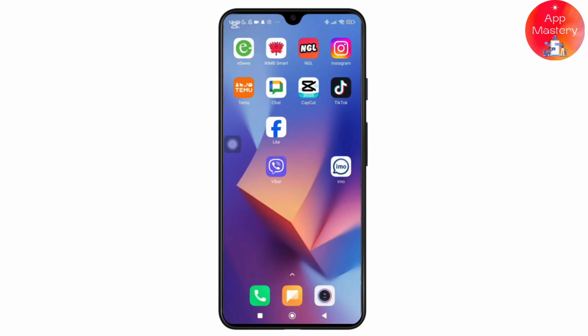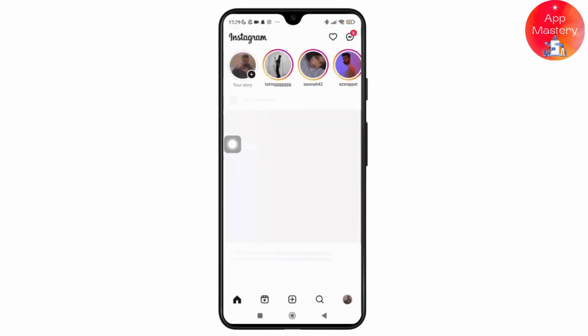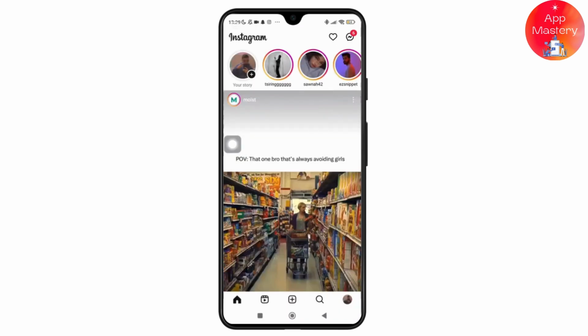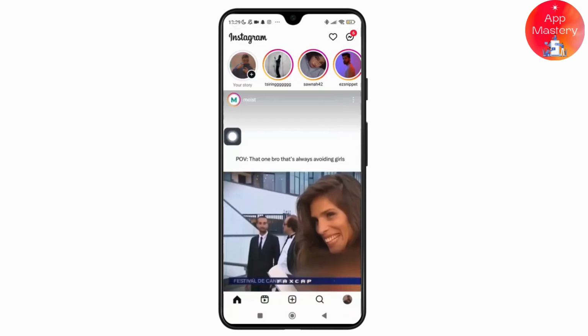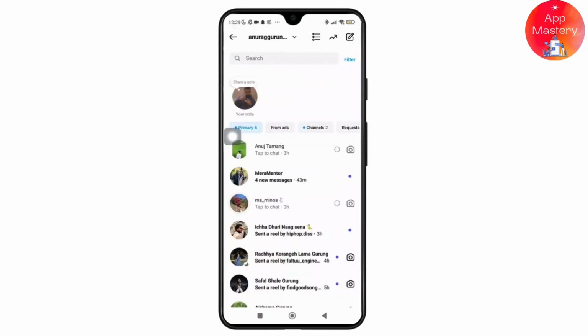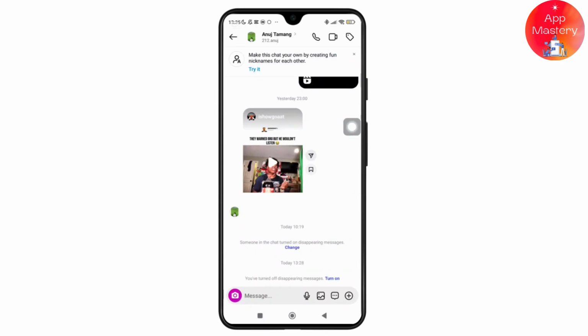So first things first, open the Instagram app on your phone and make sure that you're logged into your account. Once you have opened the app, simply tap on the chat icon shown in the top right corner of the screen. And once you are in the DM section, simply select the chat where you have enabled the vanish mode.